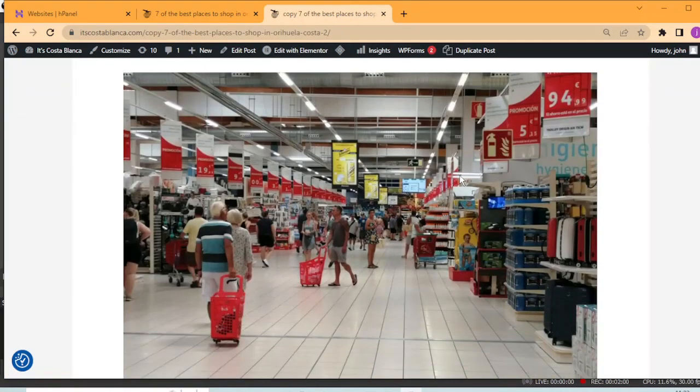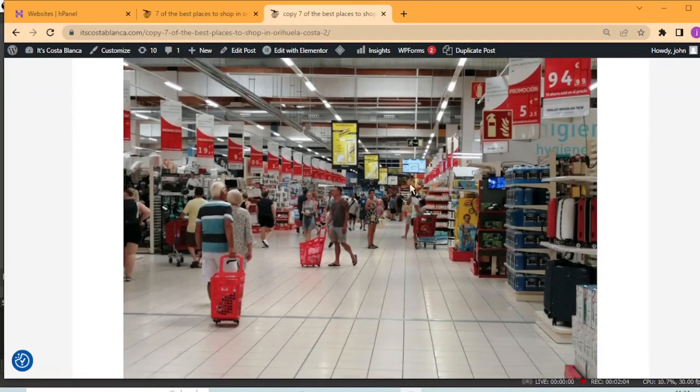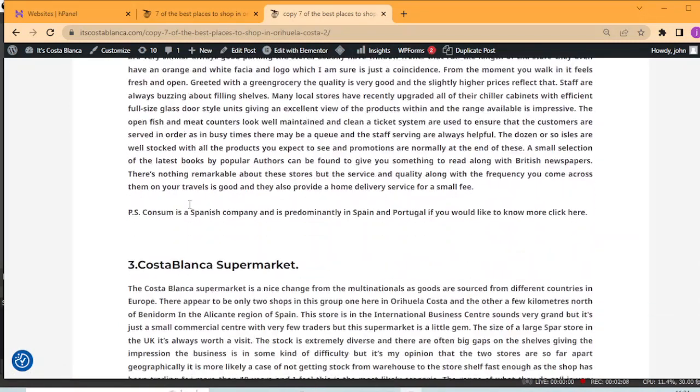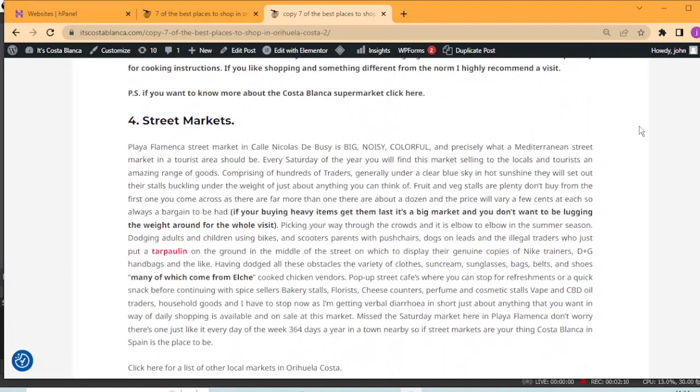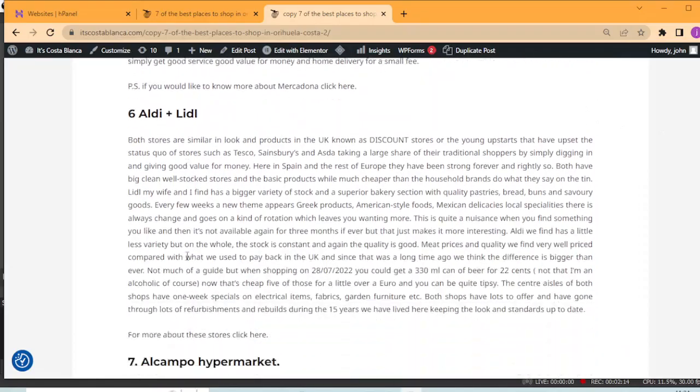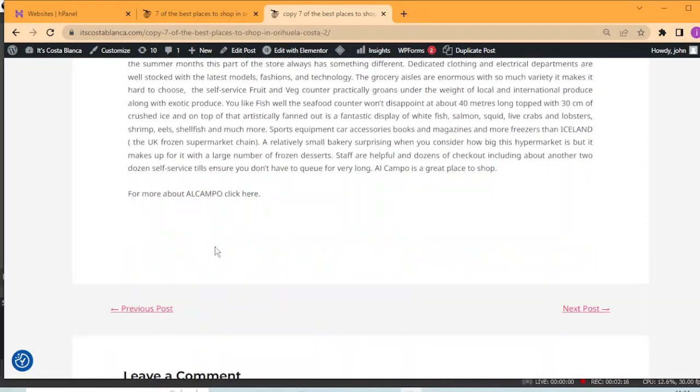And this is it, unedited. So this is the original version. Picture of the shops at the top. And then we're going to go through shop 1, shop 2, shop 3, no pictures, shop 4, shop 5, shop 6, shop 7, no pictures.